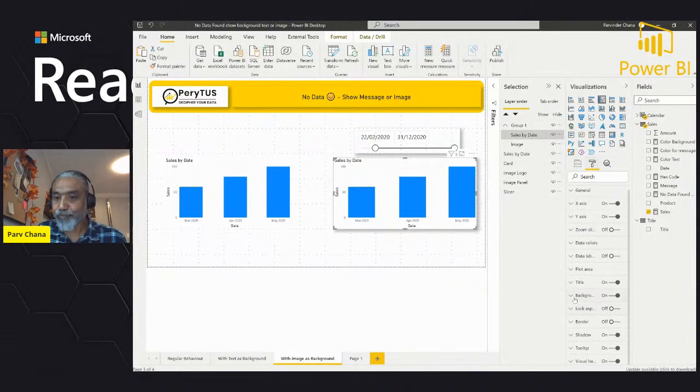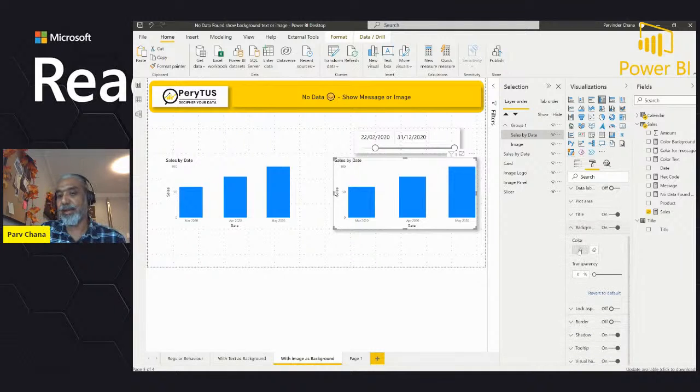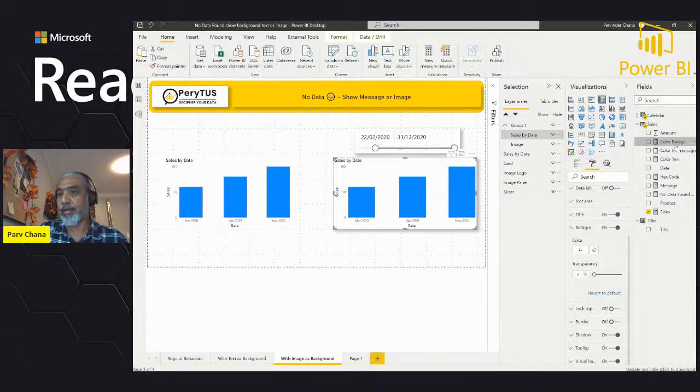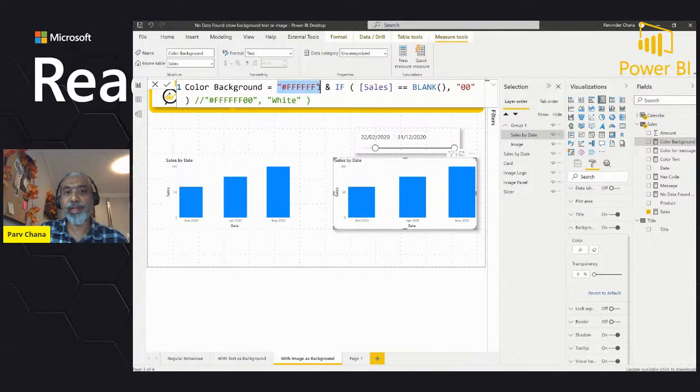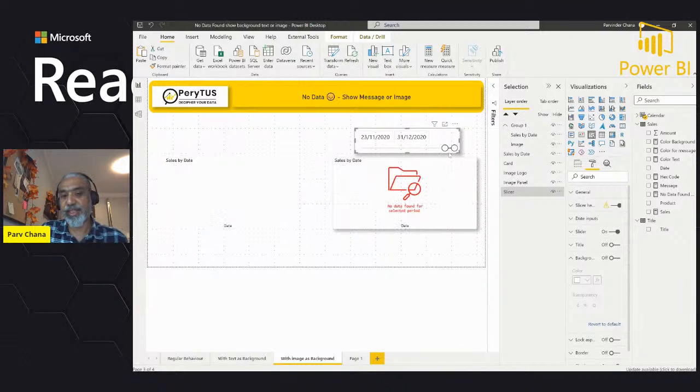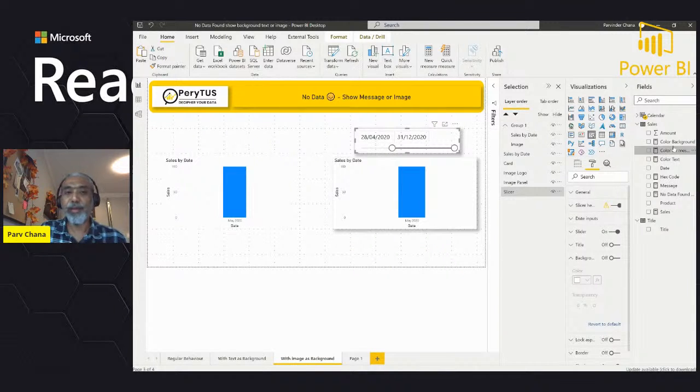just quickly, the background is set as a color, which is based on the color background measure. If I look at the color background measure, again, the same thing, I'm setting up the transparency of the background color depending on what is happening. As there's no data, no sales, the transparency changes. So it looks like there's no background now for the bar chart visual, and the image behind the scene shows up. So basically with the measure, with the transparency, I'm setting those things.